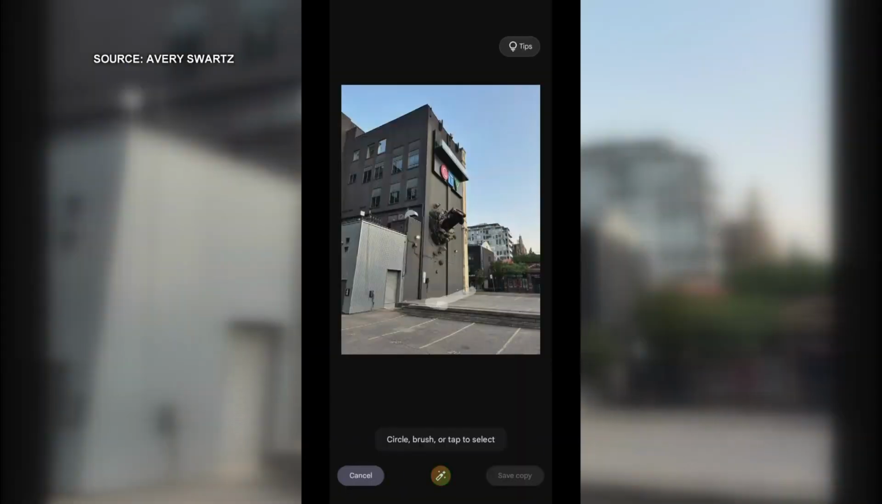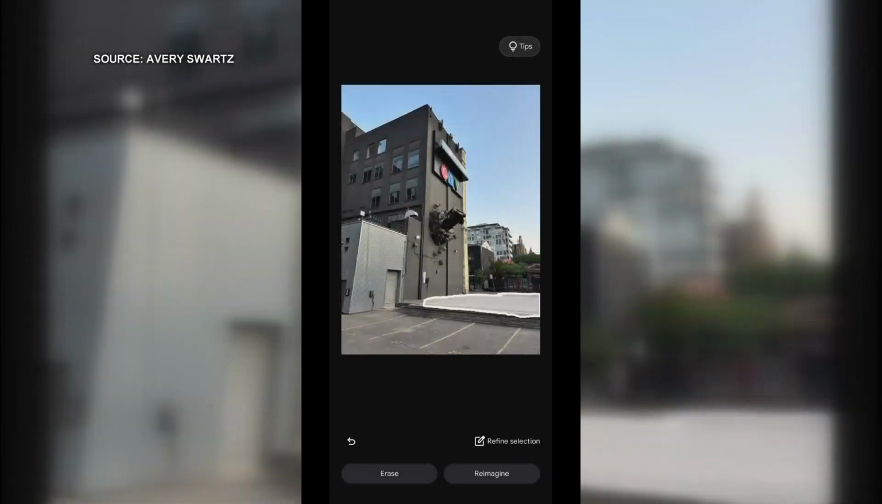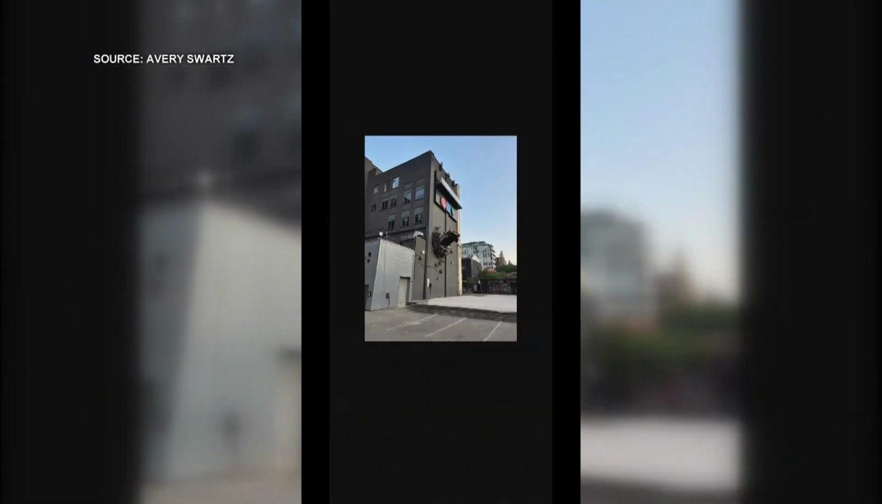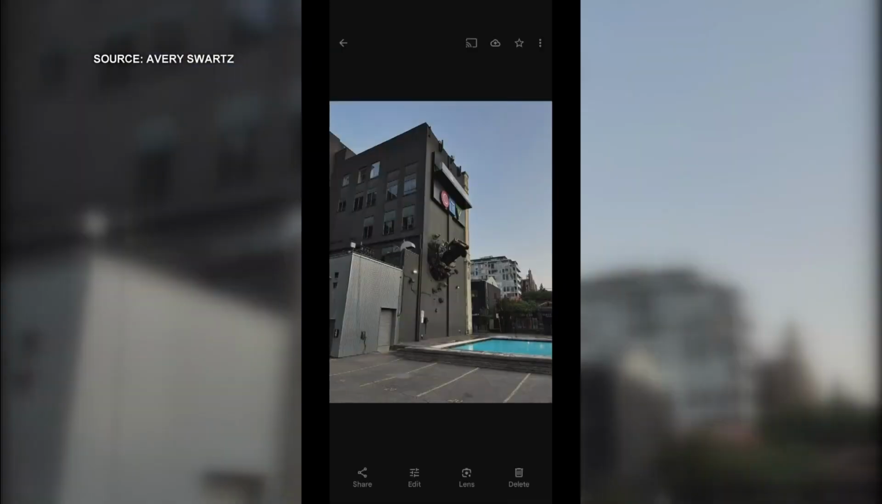Reimagine allows you to identify an area of a photo. So this is me using my finger to draw an area around the parking lot outside here. Then the keyboard pops up, and I say what I want to appear there. I type the words swimming pool. No way. Within a few seconds, there is a photorealistic swimming pool in the parking lot.